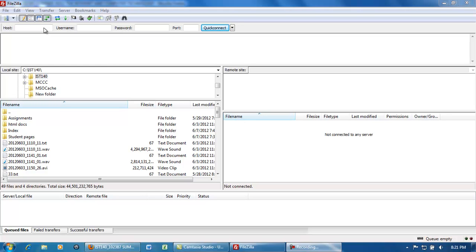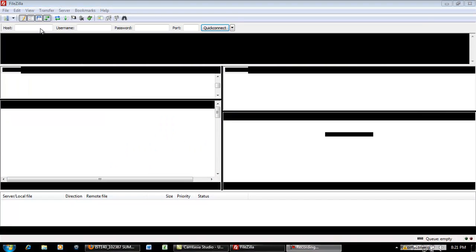Now you should be ready to set up FileZilla. It's already installed on your machine, so you can either go through your Start menu, or if you installed the icon on the desktop, you can open it up that way. As you can see, I've already got FileZilla open on my machine, and there are some files here, but I'm going to step you through the initial setup.